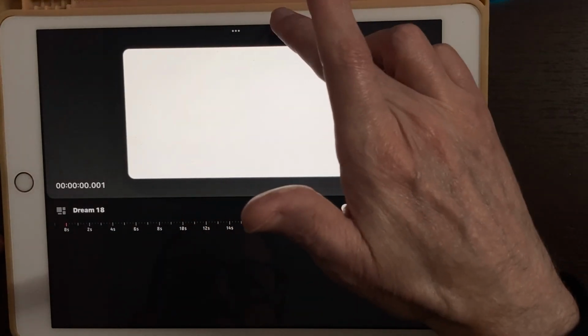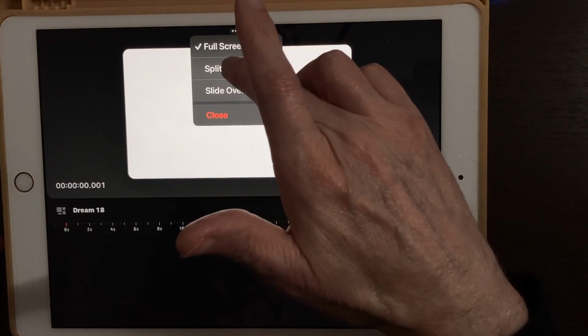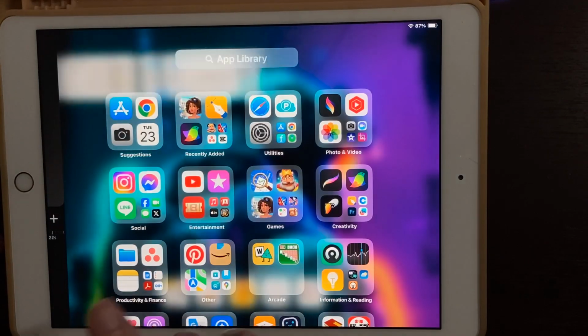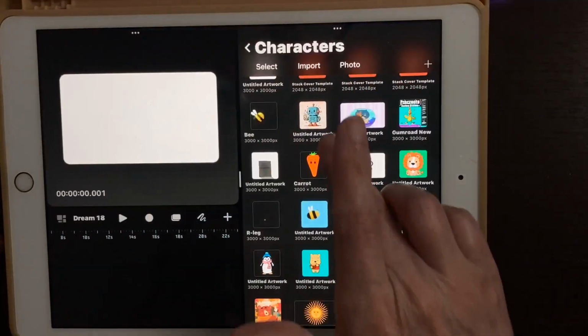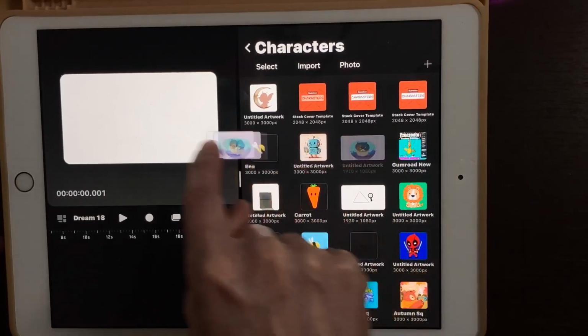Alright, and now we're going to move this to the side so we can do a split screen. And we're going to open up Procreate. Alright, and I'm just going to bring the whole file over.